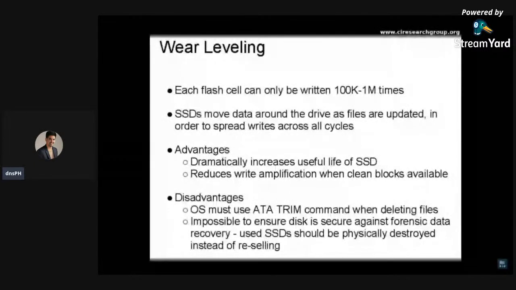This process, called wear leveling, has the advantage of dramatically increasing the useful life of the SSD and reducing write amplification whenever clean blocks are made available. However, in order for the write amplification reduction to be effective, the operating system and the underlying file system must support the ATA trim command.